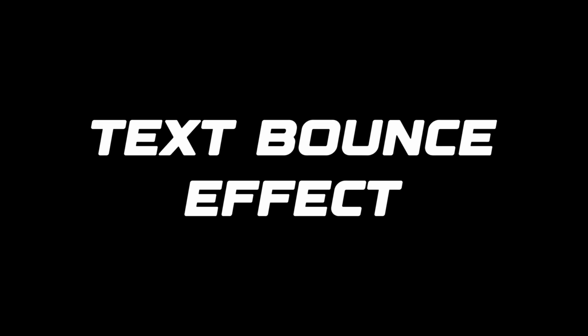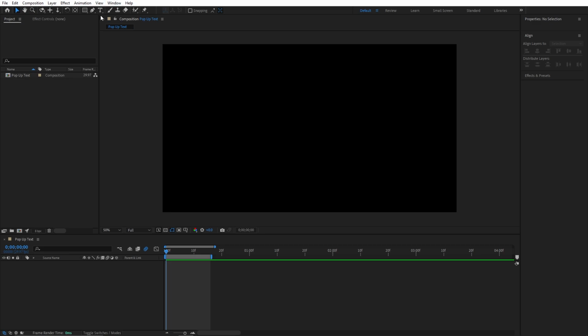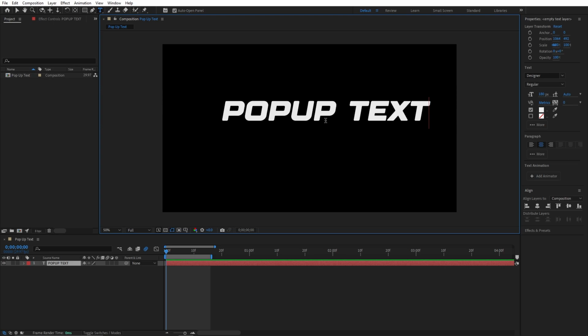In this guide, you will learn how to create pop-up text or text bounce effect in After Effects. First, select the Type tool from the toolbar and click on the area where you want your pop-up text. Then simply type your desired text.